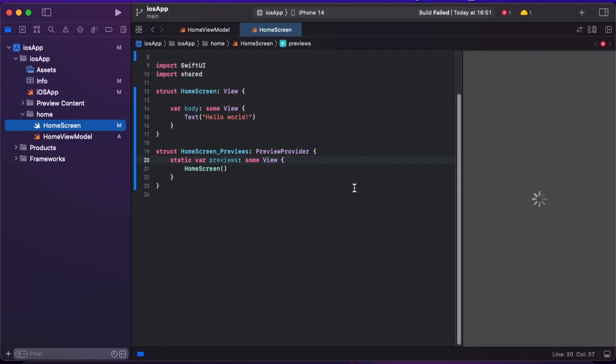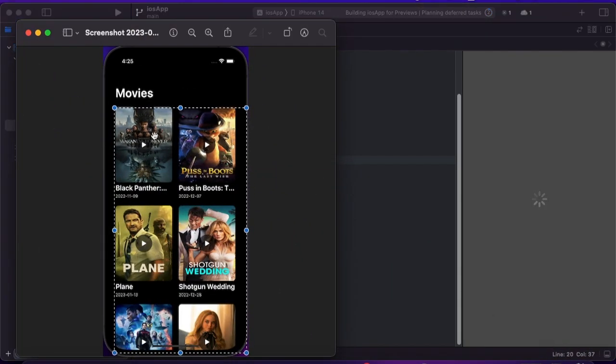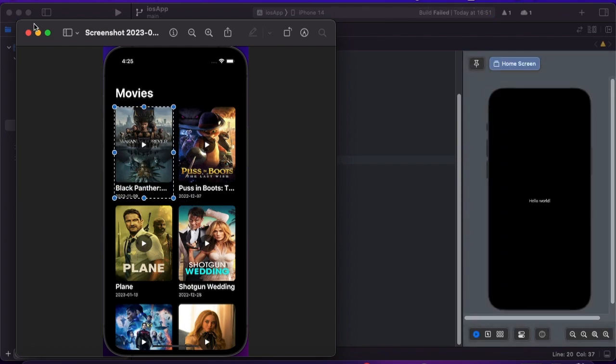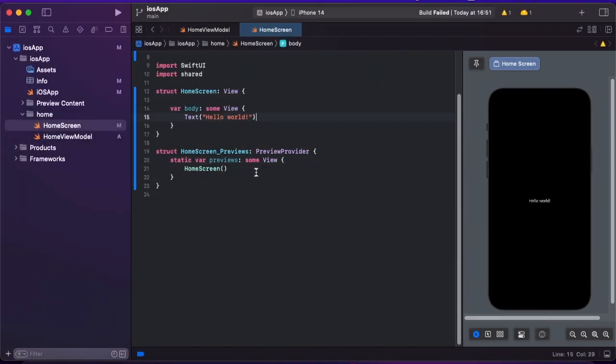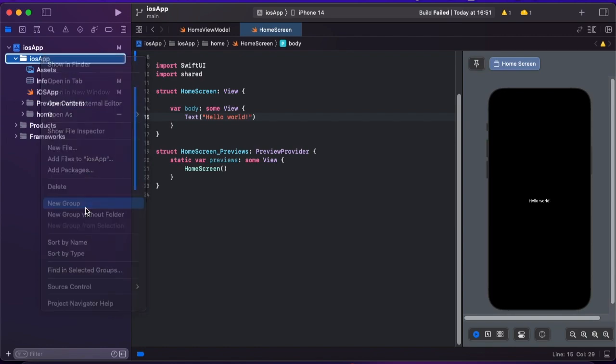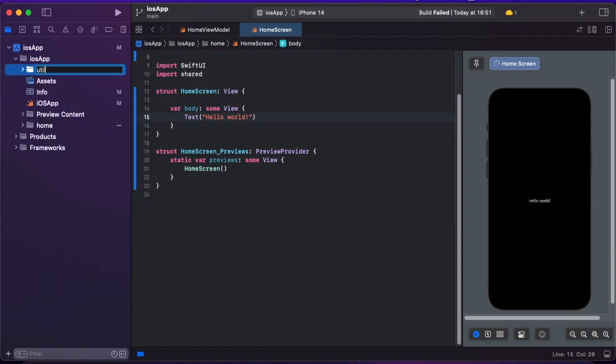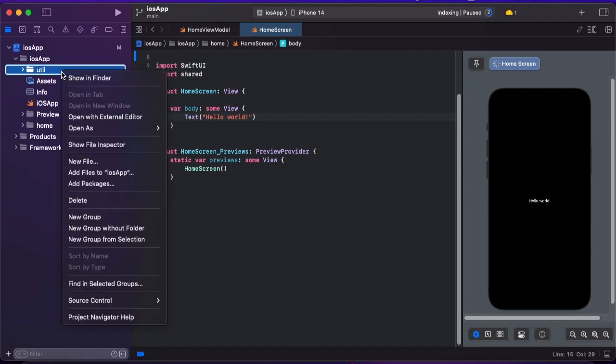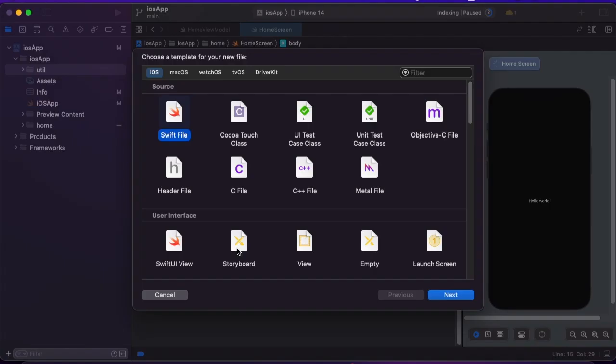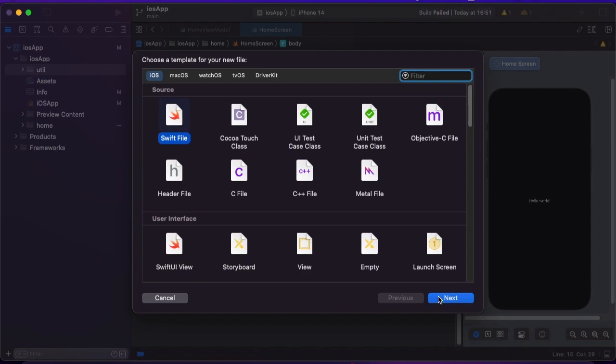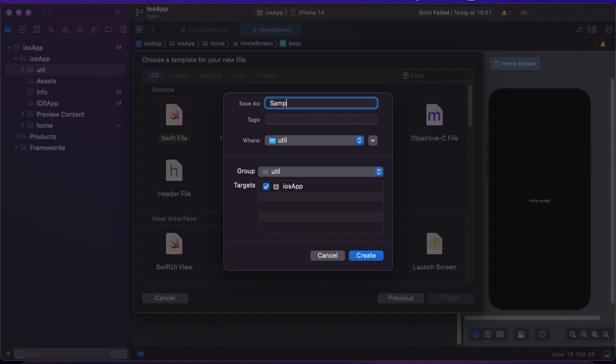Now go back inside our home screen. As you can see here, we will first of all need a grid list item. We're going to create a new file for that. Let me close this. Before that, I would like here to add one thing, and that is you need to click here on the iOS app folder, create a new group. I'll name this util, and inside here I'm going to create a new Swift file. Select Swift file and I'll name this Sample.